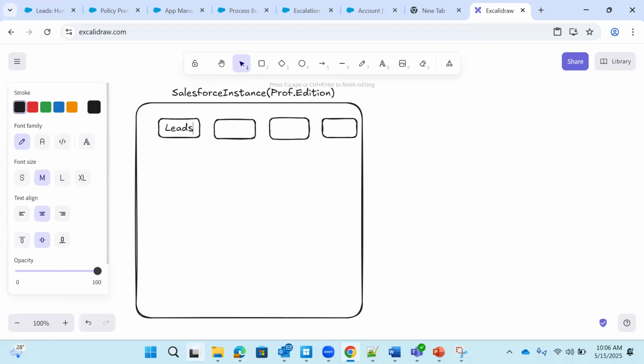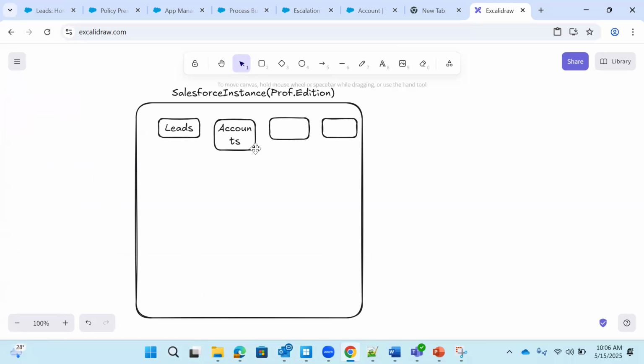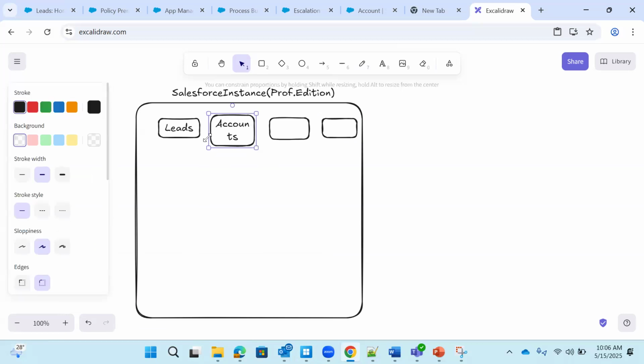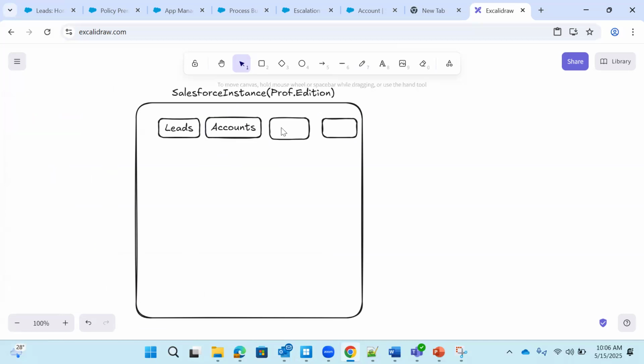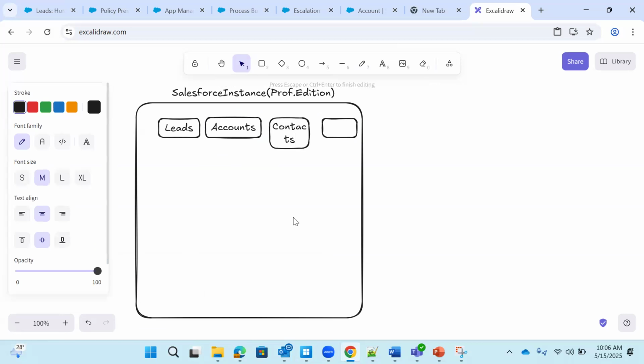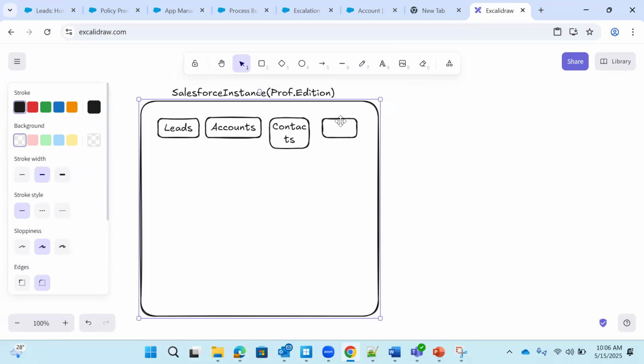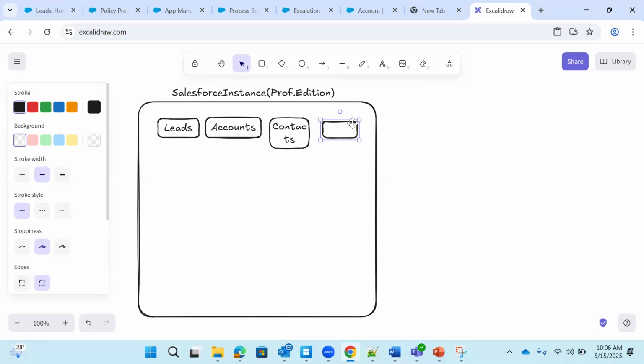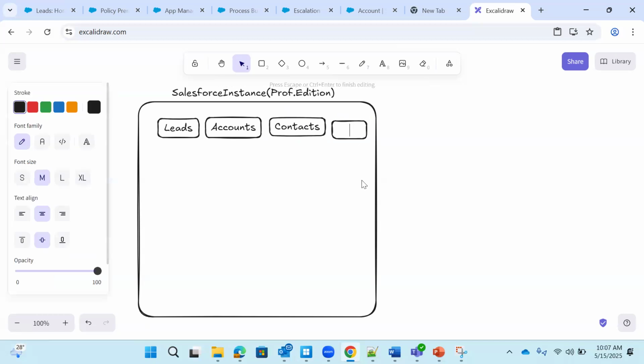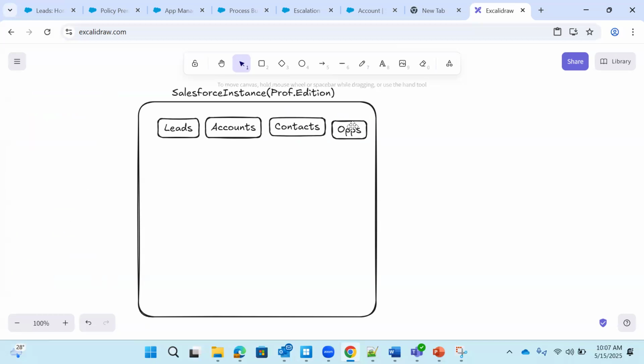As we are discussing leads, we'll keep it as leads. We'll keep accounts, because these are the objects we have decided on. What else did we discuss? We can have contacts here. What else do we have? We have opportunities. For example, I'm considering the main objects given by Salesforce. This is how our page looks.